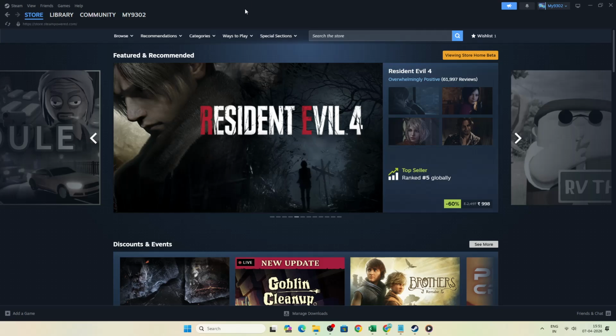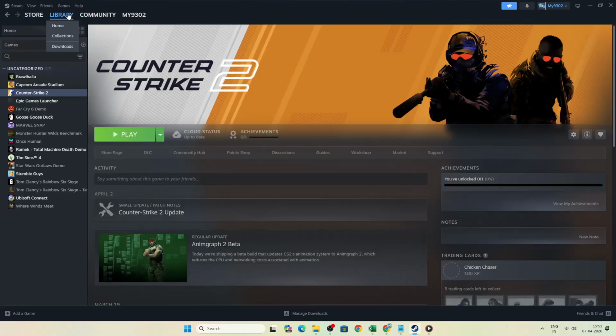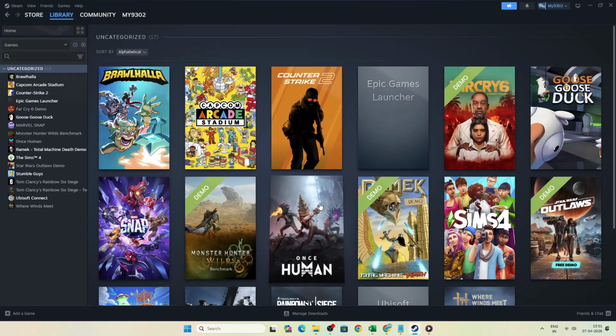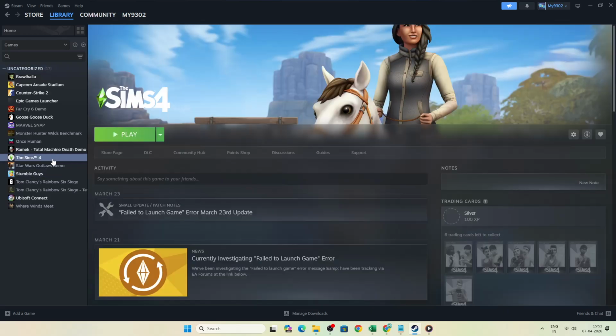Start by opening Steam and heading to your library. This is the place where all your installed games are listed. Pick any game that's already installed on your computer. It doesn't matter which one because we're just using it as a doorway to the folders we want.